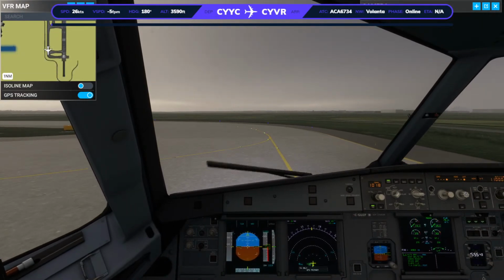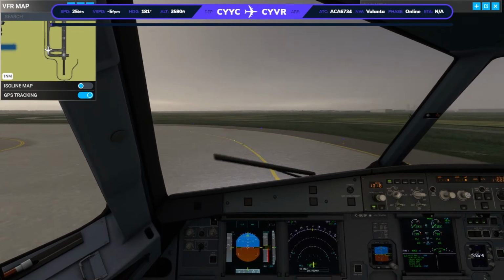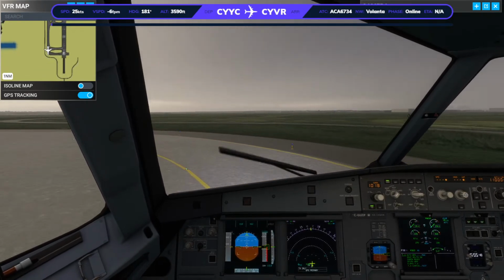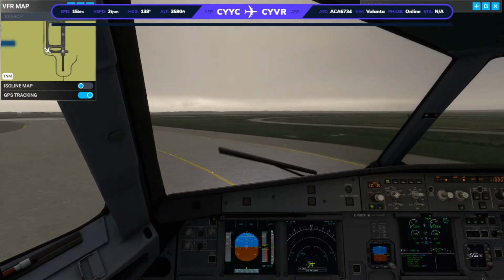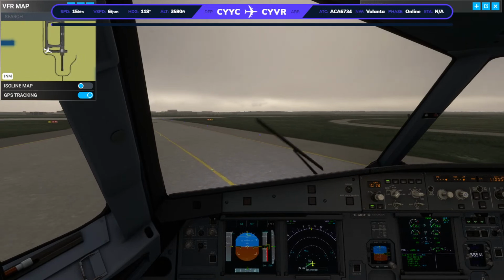Oh well. Anyways, so we're gonna make that left turn right here. Let's slow down. We don't want to be like Southwest here. Yeah, there we go. Slow down. Slow down. Perfect.